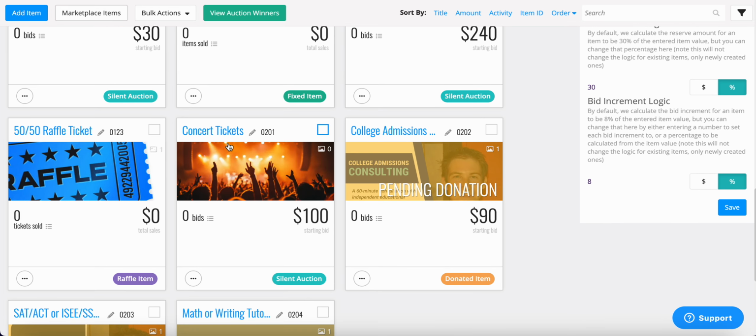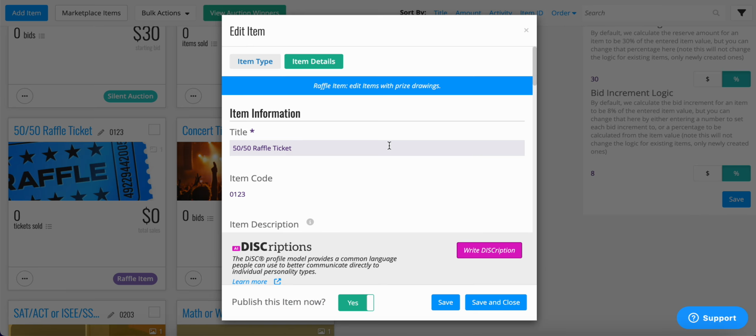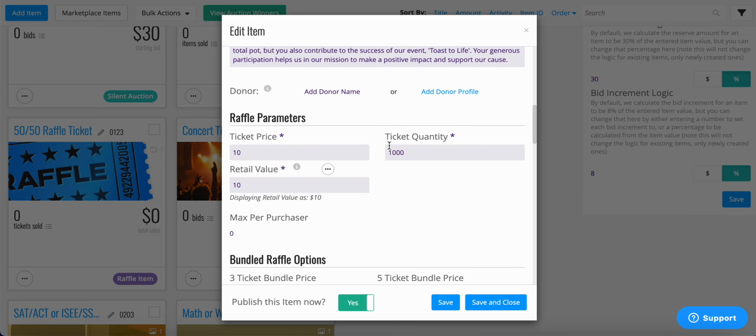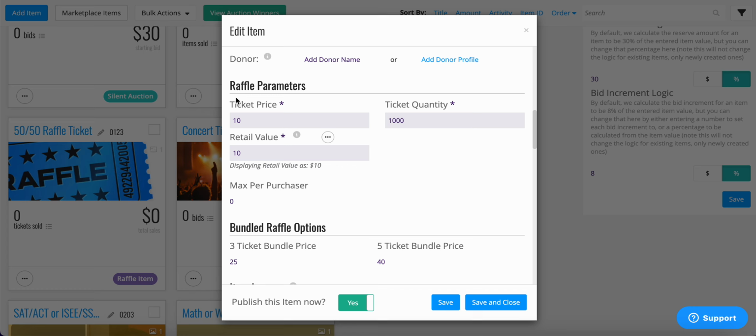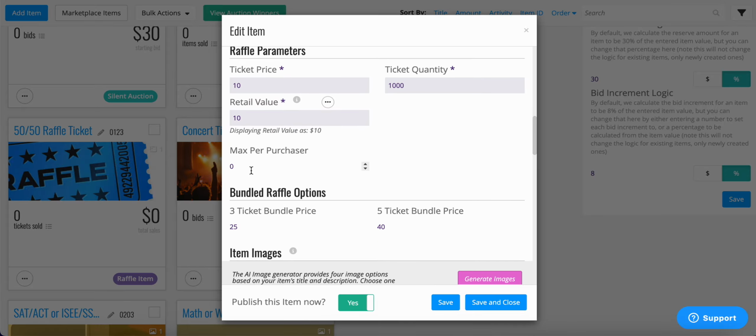One thing to note is on our raffle tickets, you'll see that we do have some bundled raffle options. So again, our ticket price you would set here. Ticket quantity will automatically be set to 1, so I always like to change that to a much higher number. That way those tickets do not sell out. And then you've got your retail value. You can also set a max per purchaser.